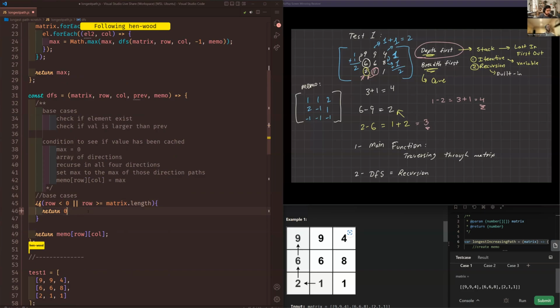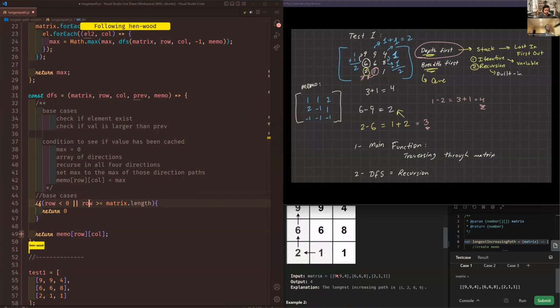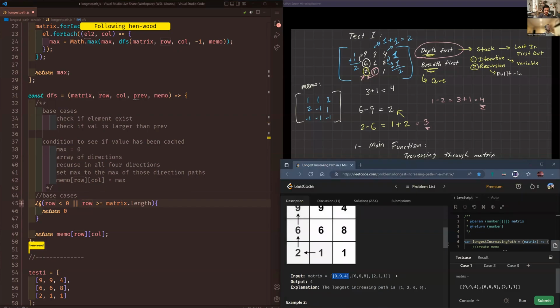So we want to go into this base case. And then the other case is separated by this operator, which is the OR operator. So if this is true, which is that the row is greater than the length of the matrix, right? In this situation, the length of the matrix is 3, because there are 3 rows or 3 arrays inside of it. So the length of this would be 3.